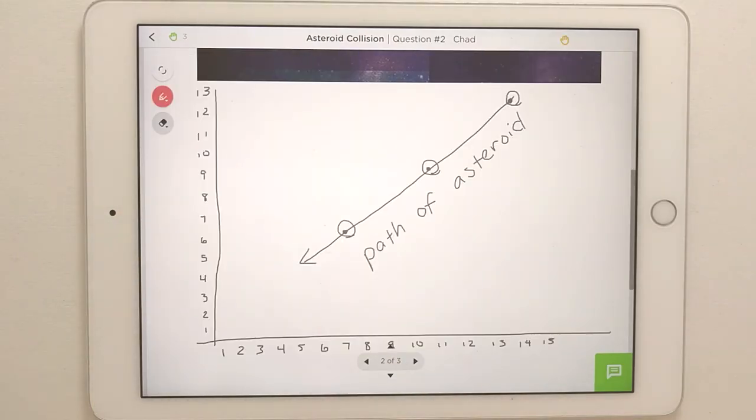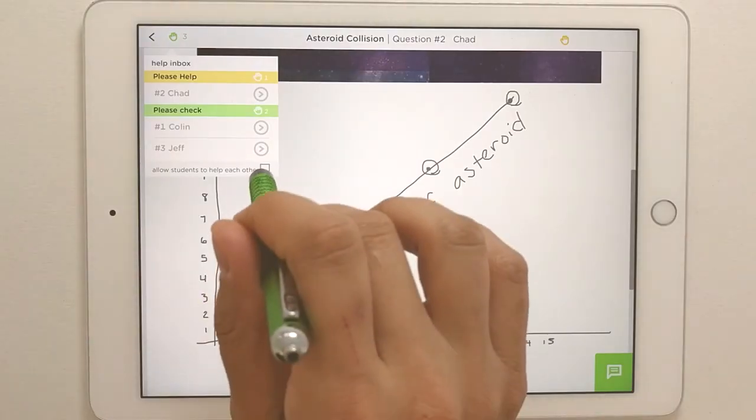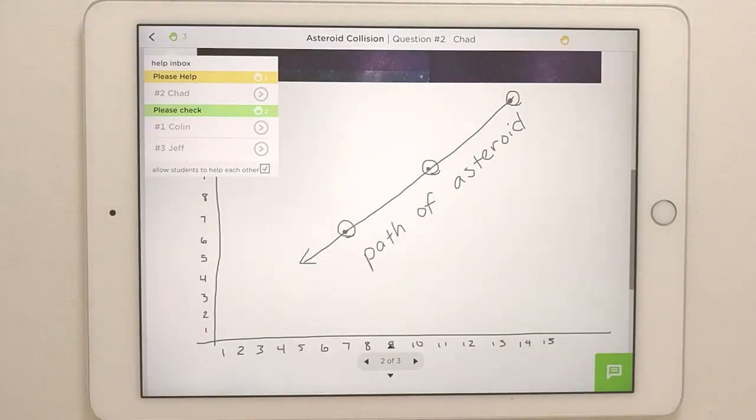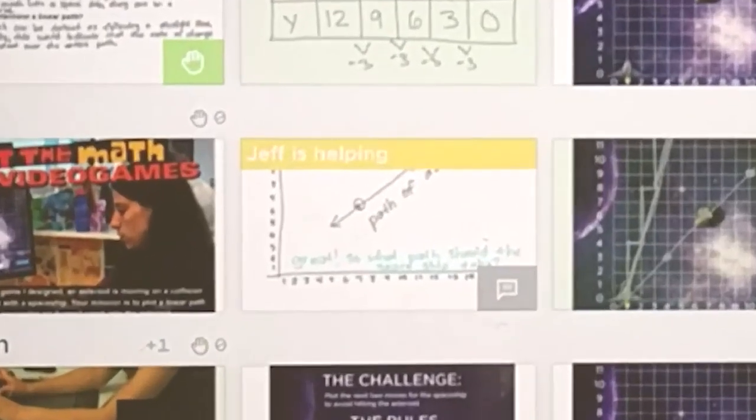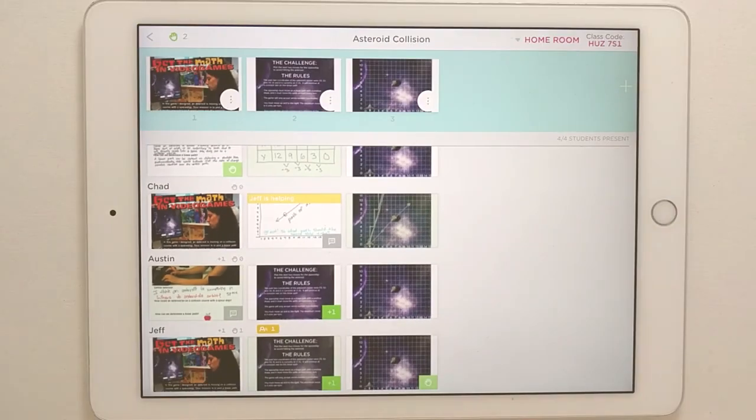To allow students to help each other, enable student helpers. Now, students can provide each other with feedback. View work from different rosters.